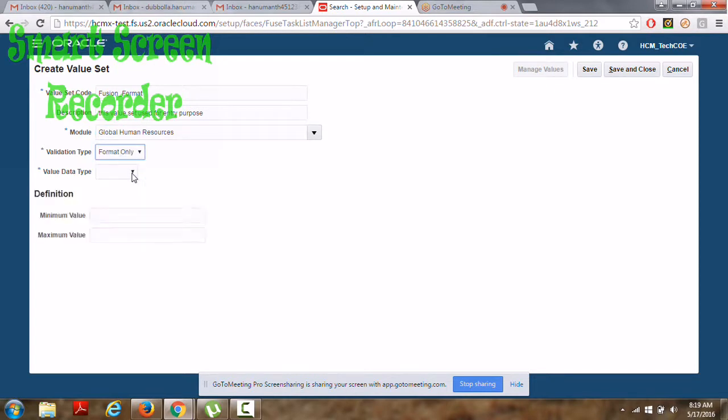Format only means the user can enter any value. I am selecting character as the type. If the user needs to enter a date, you can select date. If the user needs to enter a number, you can select number. I am selecting character, so my user can enter only characters. This is text, meaning the user can enter anything.